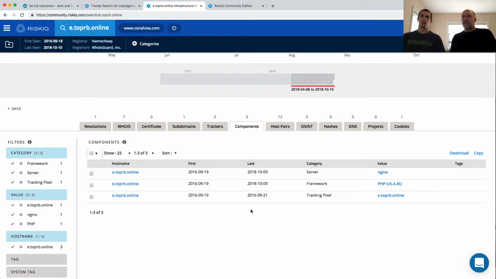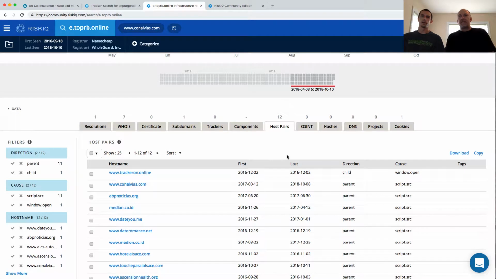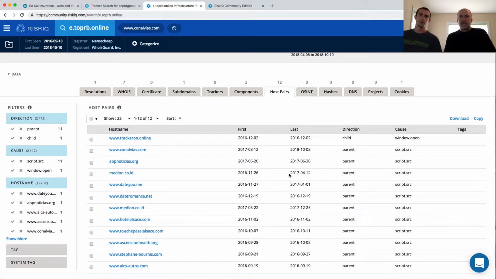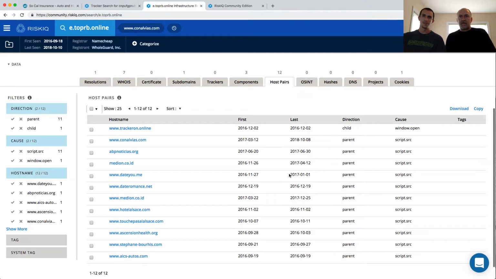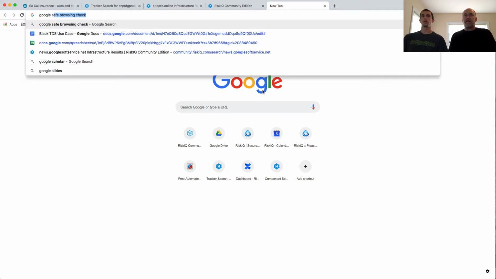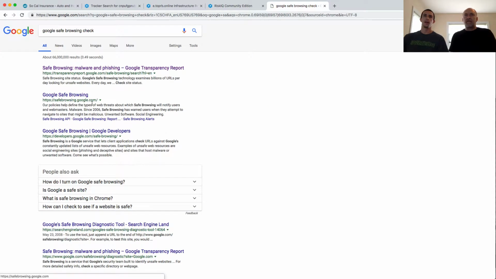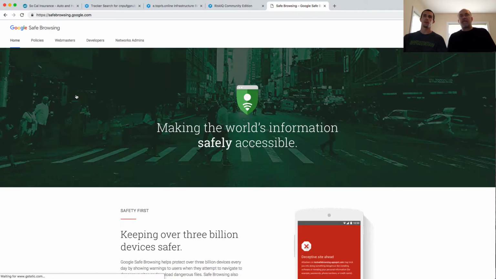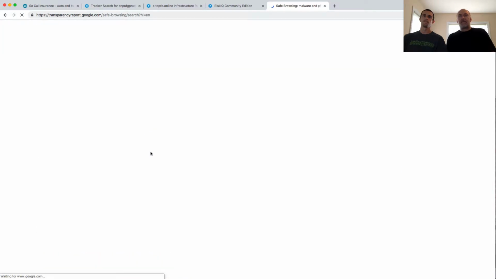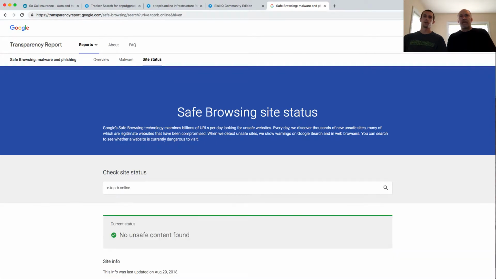Components, slightly older version of PHP. Host pairs. This might be some sort of hotel sauce. These don't seem necessarily related either. So this could be something where we might want to take a look at Google Safe Browsing checks and identify whether or not we're looking at something malicious here, because maybe this is part of a larger issue.